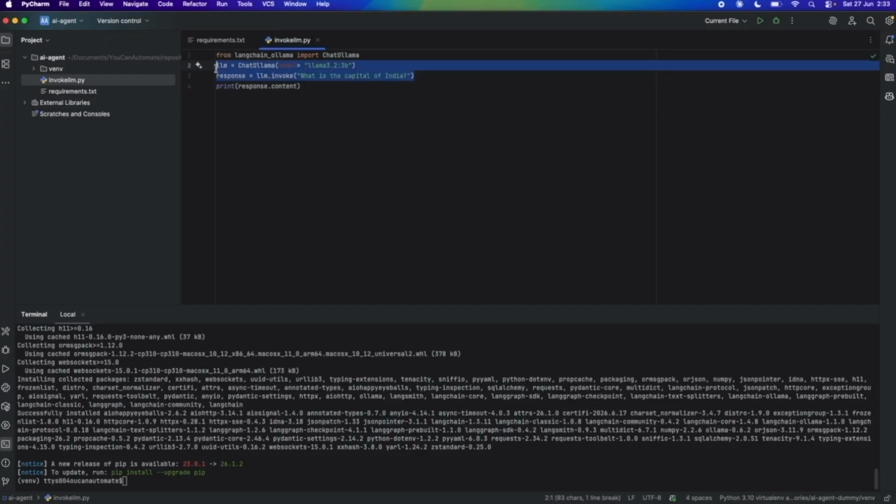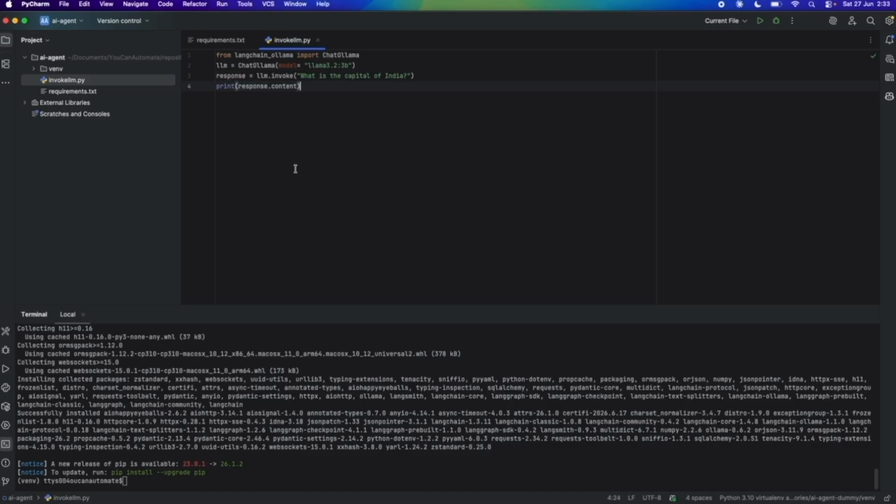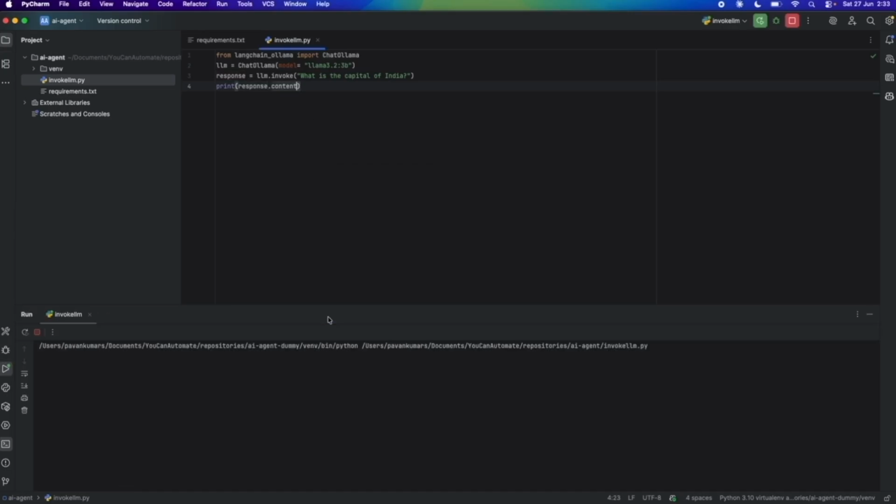Before running this particular code, make sure that you are running Ollama in the terminal. If you want to know how to set up Ollama and how to start Ollama, I have shown it in one of the videos in the previous session. The link is given in the description. You can go and check it. Once you do the setup, if you go to the terminal and run ollama list, it should show the model name here. So let me go and run this code.